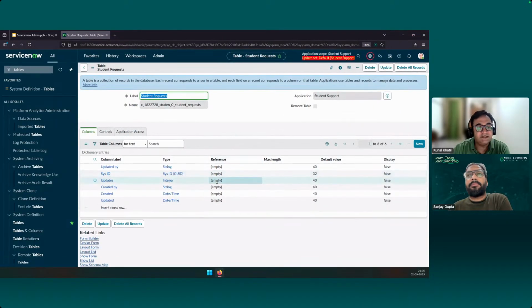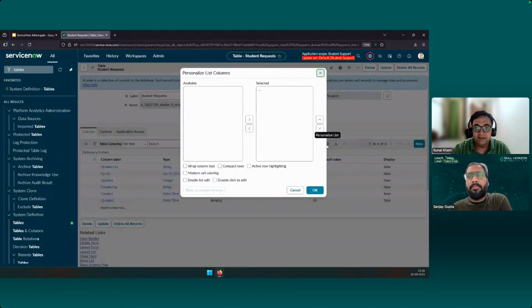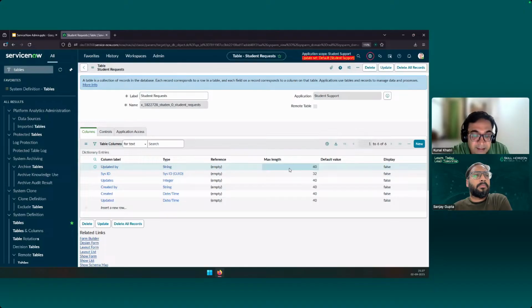I wanted to save this before we added new fields because there are a few fields that are created automatically by ServiceNow. If you remember on list view, we always have this option to personalize the columns that we see. For now, we are seeing column label, type of the field, and if it's a reference field. If it is a string or integer, then you mention the maximum length, default value and the display. And let me add the column name to this.